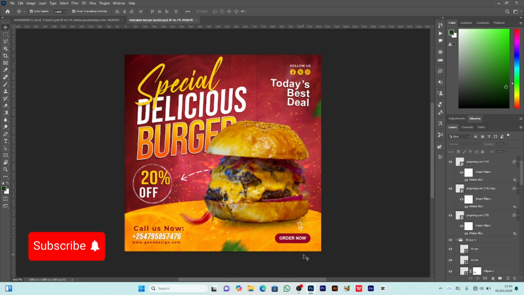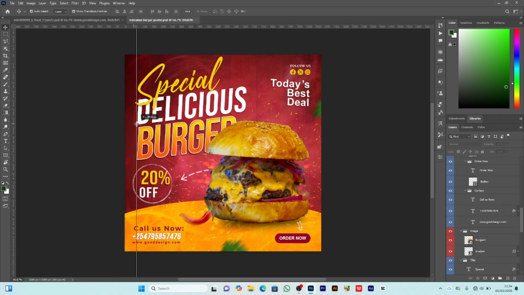A focal point is the first place your eyes land. If I ask you where should I look first and you can't answer immediately, this design is weak. Now let us fix it. What you can do first is reduce the size of the secondary text. Let's create a margin first.